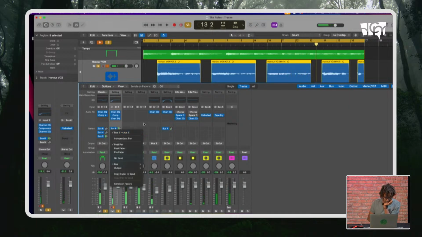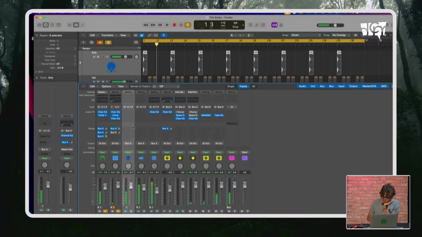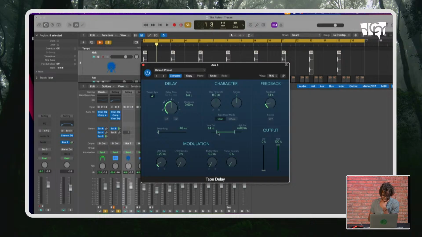Oh shoot. This is coming in a little warm, y'all. And it's because our delay has some of those lower frequencies in it. So we're gonna take those out.